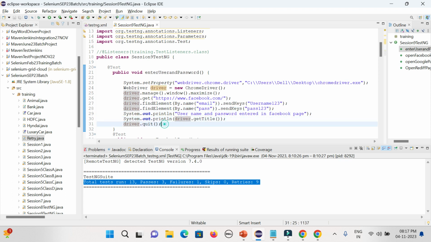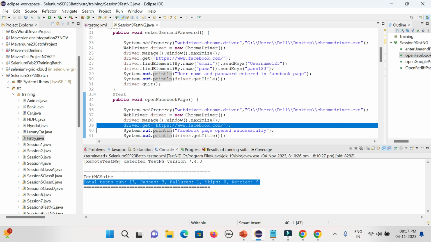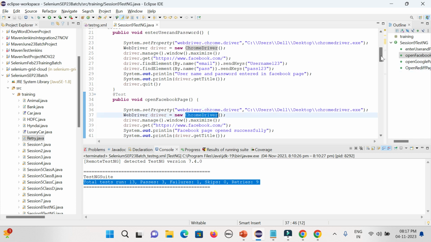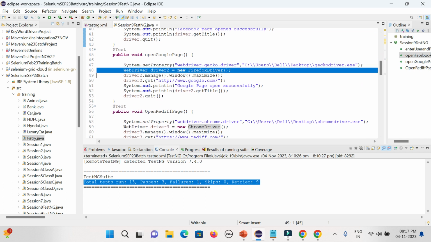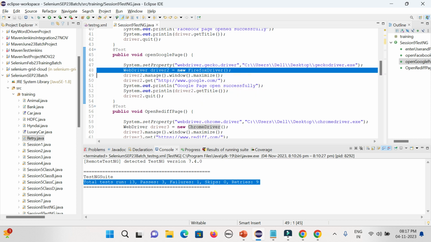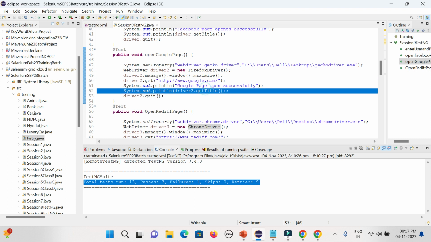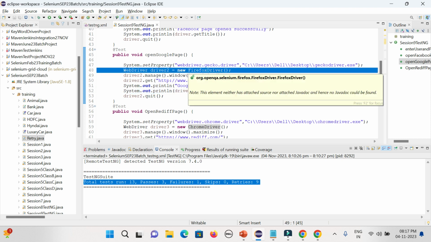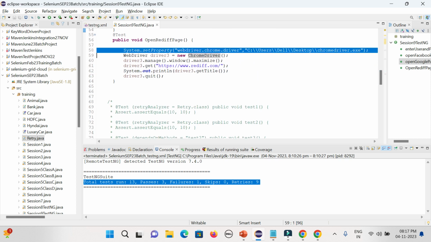Second test case, I want to open simply the Facebook page. So I am just opening the Facebook page using Chrome driver and printing the title. Third test case, I am using the Firefox driver, meaning the Gecko driver, right? Firefox browser. So I want to open the Google page and I am printing the title. So it is using the Firefox driver, which means I can test with multiple drivers, multiple browsers as well, in parallel. And the fourth one, I am opening the Reddit page and just getting the title. So this is my fourth test case.